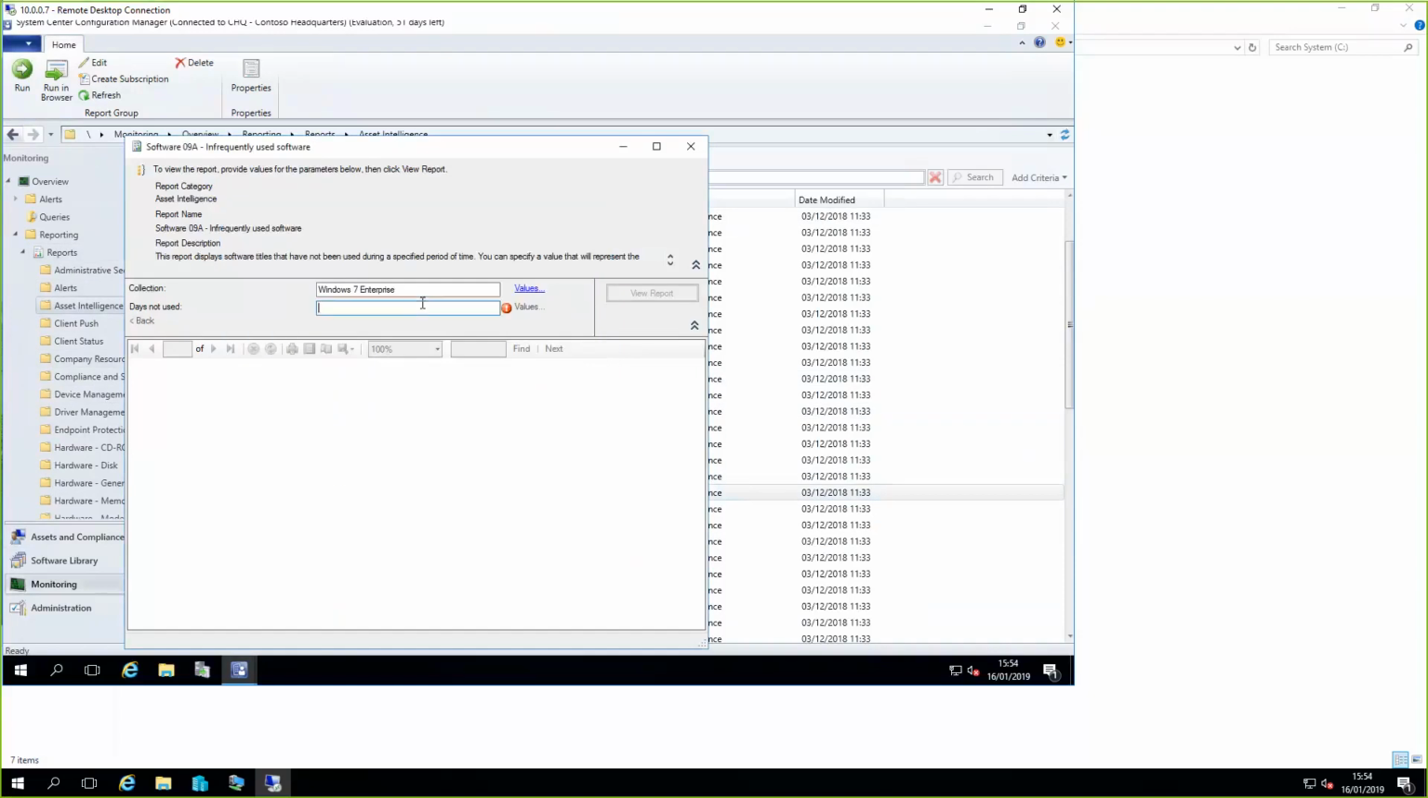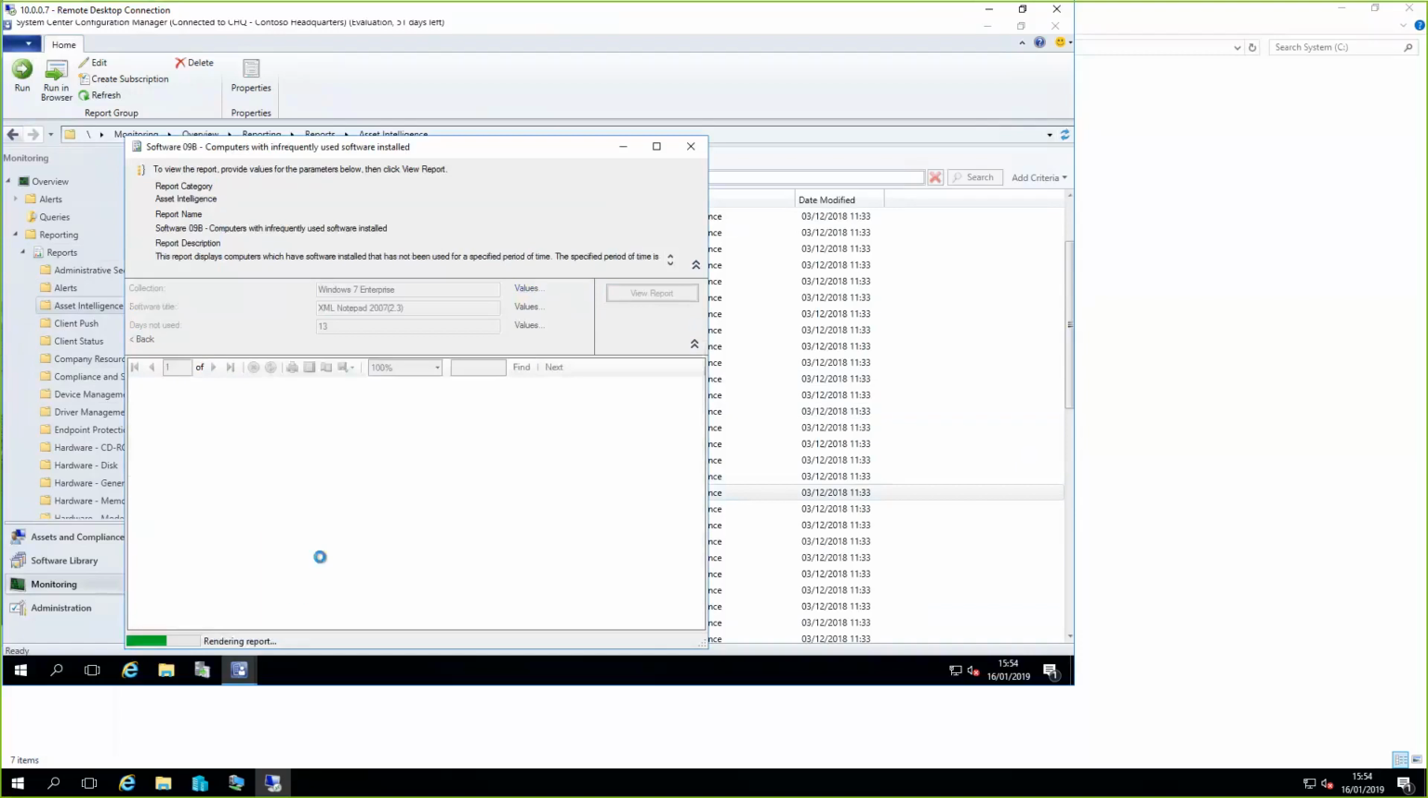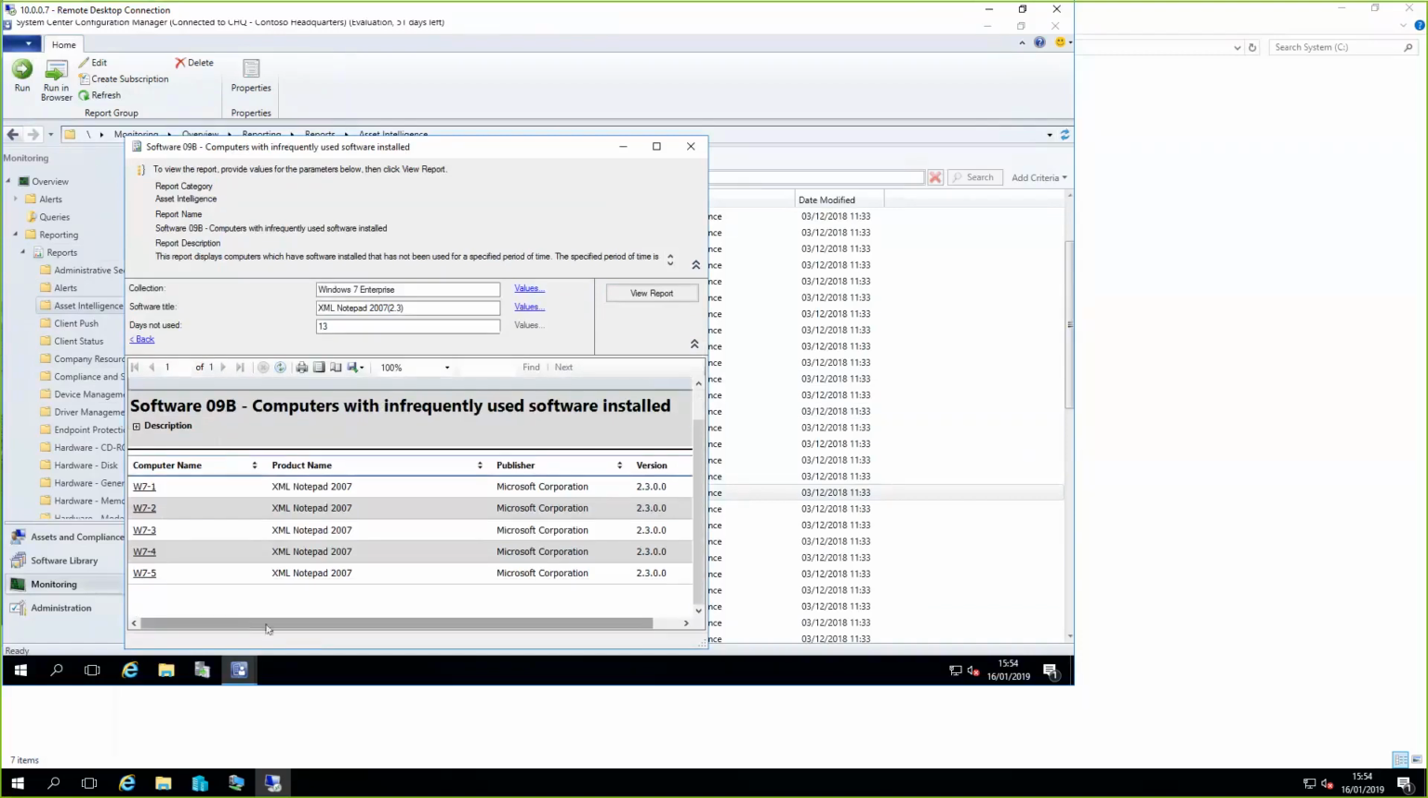I'm going to put a figure in here of 10. You know, if it's not used for 10 days, I'm fairly happy initially to start to perhaps discount it as being an option in my new rollout. So I can see there it is listed, and by the looks of things, it's not being used really very much at all in my small collection here. But I'm not really completely happy with the term infrequent. It doesn't fill me with complete confidence. I need a bit more information before I can decide if that software is actually no longer required.